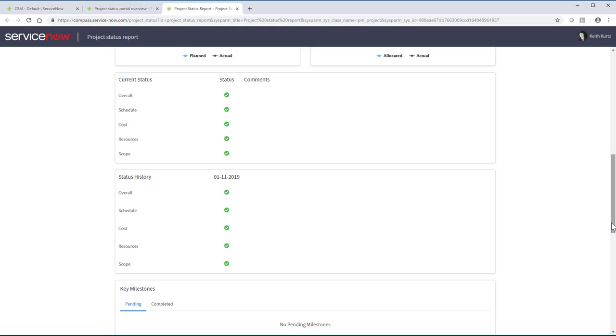Scrolling near the bottom of the view, we can see a red, yellow, green status history of the project. The most recent date, January 11 in this case, is the current status report. If there were more than one status report, its summary would show here. Should the project team choose to enter milestones, their status can also show here. Notice that this view opened in its own browser tab. Closing the tab will return us to the previous view.